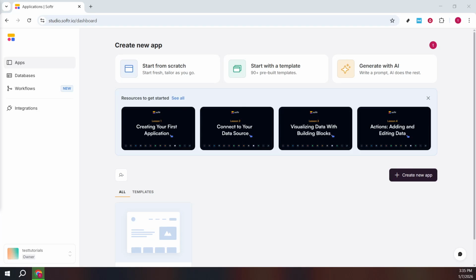In today's video, I'm going to teach you how to build a client portal with Softr. We'll start on the Softr application's dashboard. From here, the fastest way to get a professional result is to begin with a template. Look for the option to start with a template and open the template gallery.